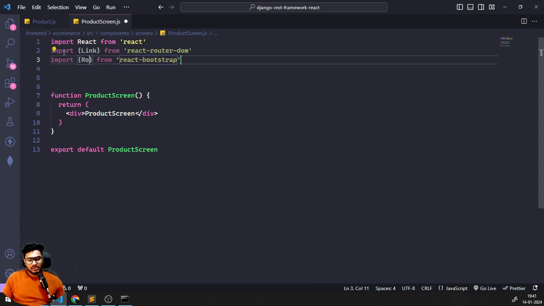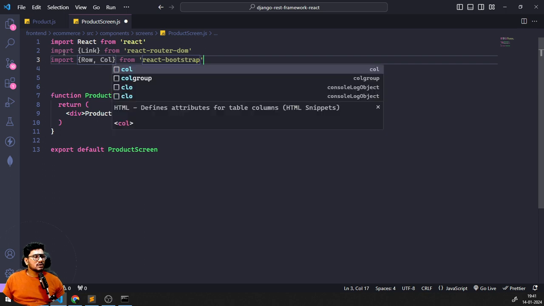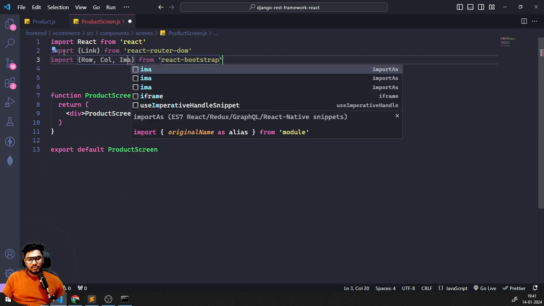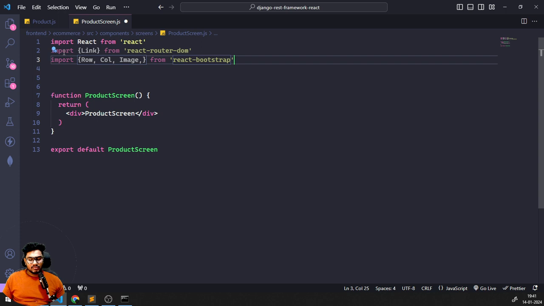First, I need to import row. I'm just going to import the row and column features I'm going to apply. And I want to import the image here, and I wanted to import the list group. Okay, then I wanted to import the button, comma, I want to import the card over there. So these are all the items I need to import from the React Bootstrap over there.